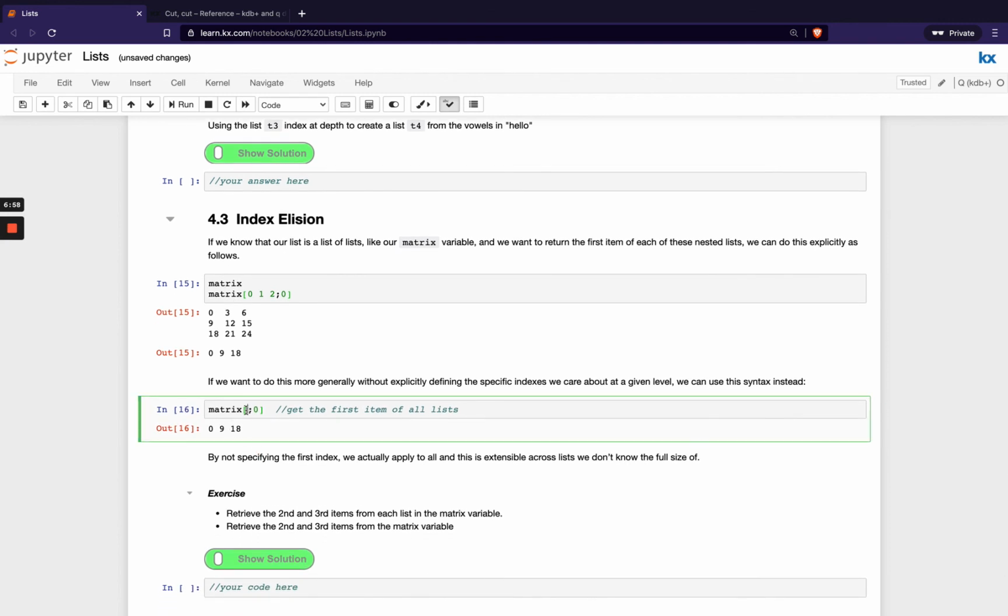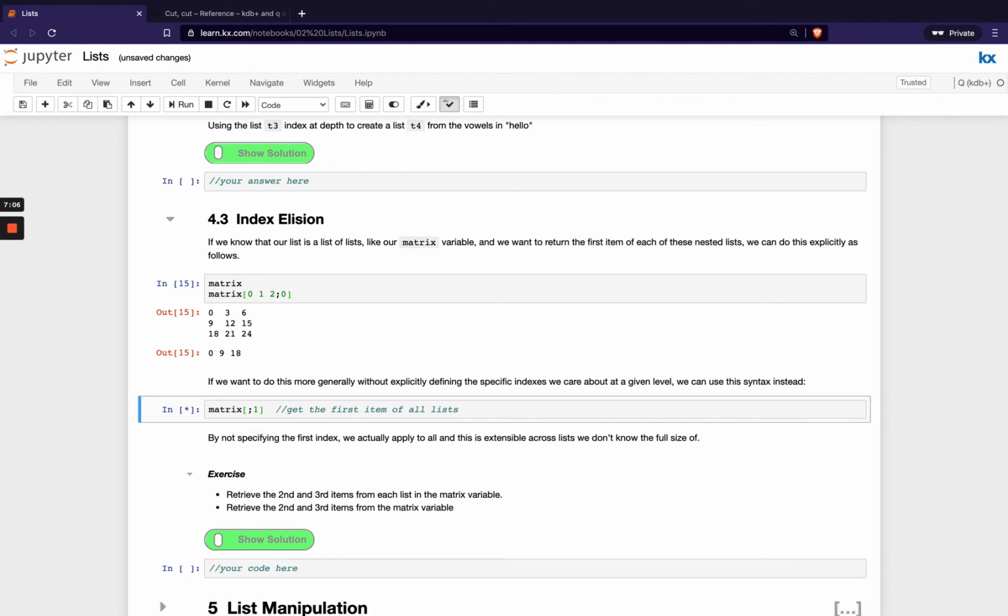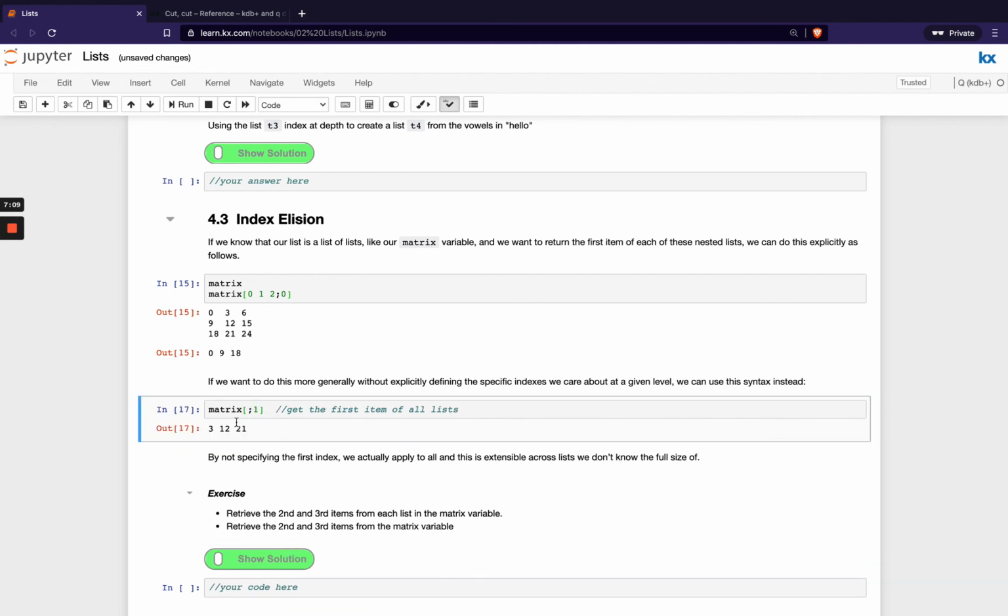So this here is saying actually just do this for every single level, and then get me the zero for every single level. So if I change that to 1, instead of getting the zeroth, I'll be getting the first one, which is 3, 12, and 21, and then the same with 2. I get 6, 15, and 21. And you can see again, if I go out of bounds, I'm getting nulls returned. So in that way, you could define a function that you could apply to any matrix, and you wouldn't have to explicitly define the indexes initially that you care about if you're doing it across the entire matrix.